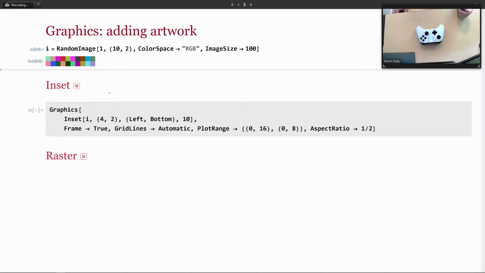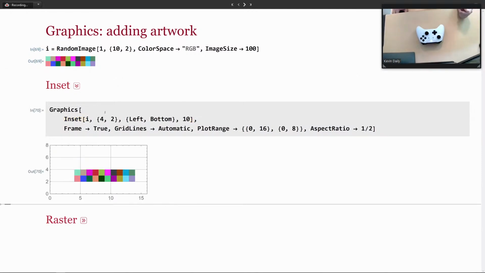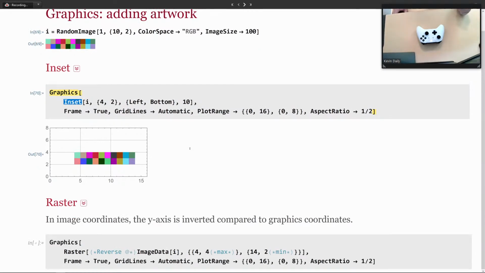I can do this in 2 ways. I can either use inset, which takes 4 arguments here, putting the thing in the first argument, the lower left corner is going to be at 4,2 in my game coordinates, and it's about 10 pixels wide. Very easy to understand, but it's a bit too powerful for what we want to do today. Inset actually lets you put anything inside a graphic. It doesn't even have to be itself a graphic. So the way that we can do this a bit more efficiently is to use the raster primitive. Raster is just a two-dimensional array of pixels.